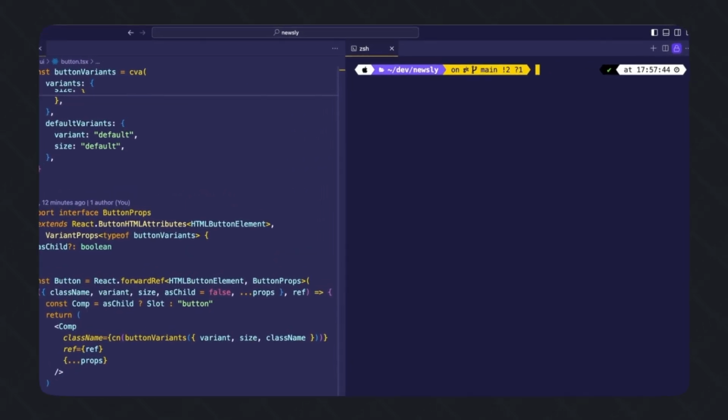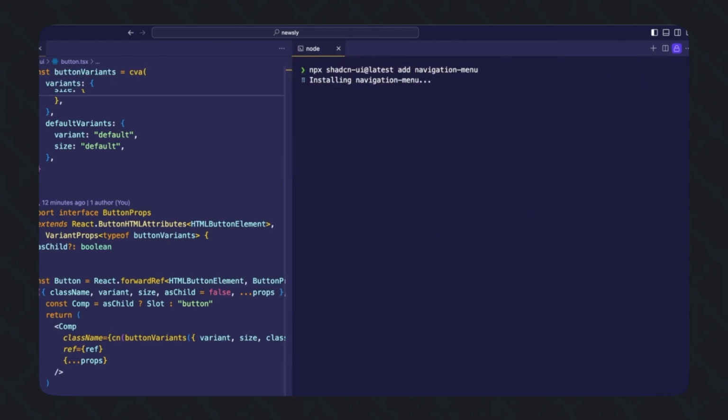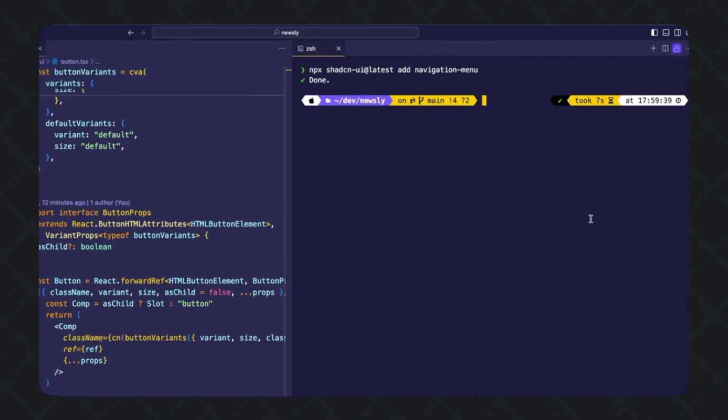The easiest way to run the CLI is with npx. If you have npm installed, you should already have npx. So inside the news folder, call npx shadcn-ui@latest add navigation-menu. It's a component from Shadcn UI that we're going to use in this project. Great. The add command is responsible for installing a component from the registry to the project.